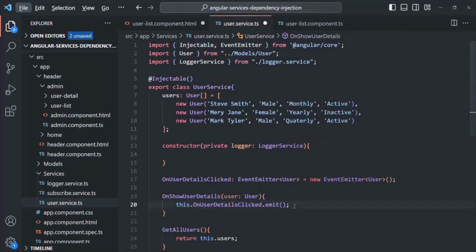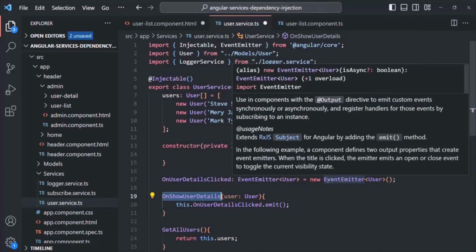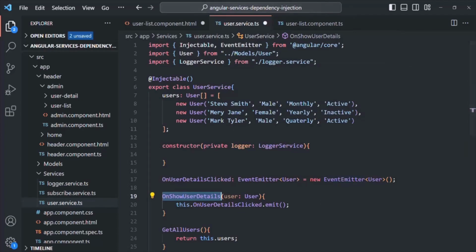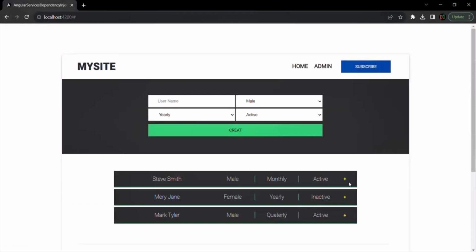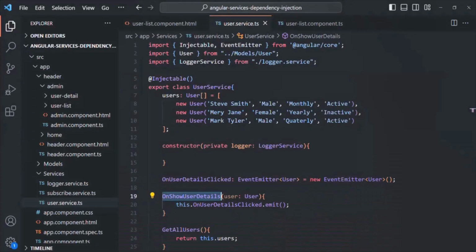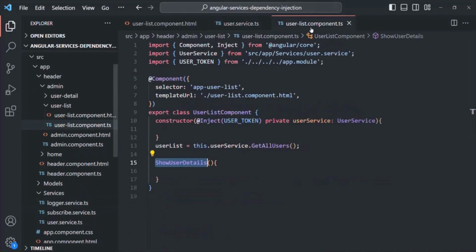All right. So what we have done so far, in the user service class, we have created an event and we are emitting that event using this onShowUserDetails method. Now, when do we want to emit this event? We want to emit this event whenever a user clicks on this plus button. So basically, we want to emit this event from within this showUserDetails method.